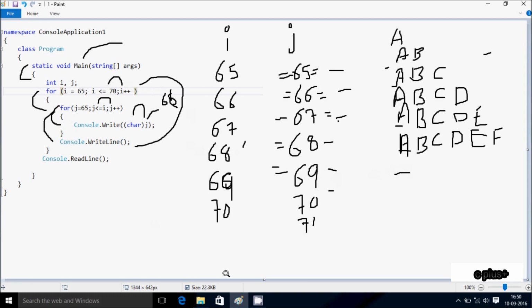Hereafter that goes up, increases the value of i. So i is now 71. That checks the condition: 71 less than or equal to 70, condition is not true, not coincide. Hereafter control comes to this point.